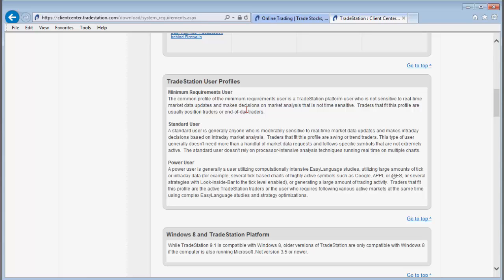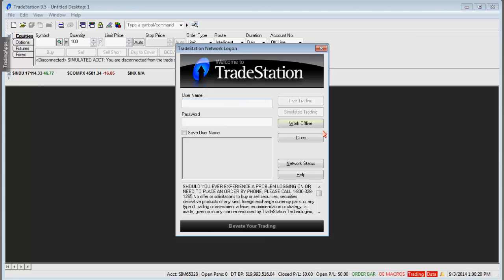Let's talk a little bit about simulated trading versus live trading. We said earlier that those are two separate environments, and we clarified that you cannot be connected to both at the same time.